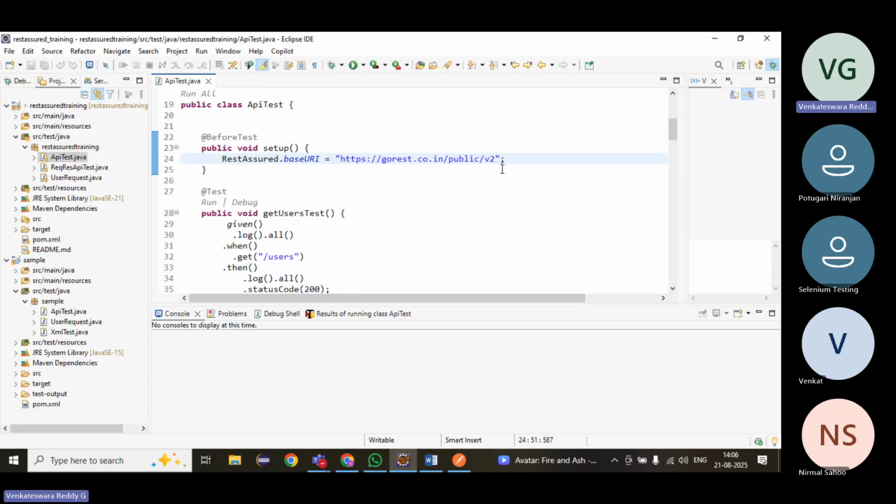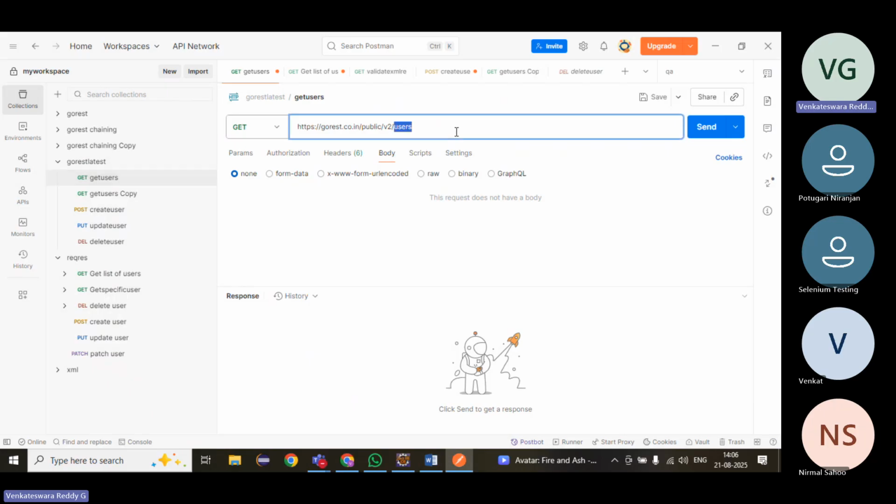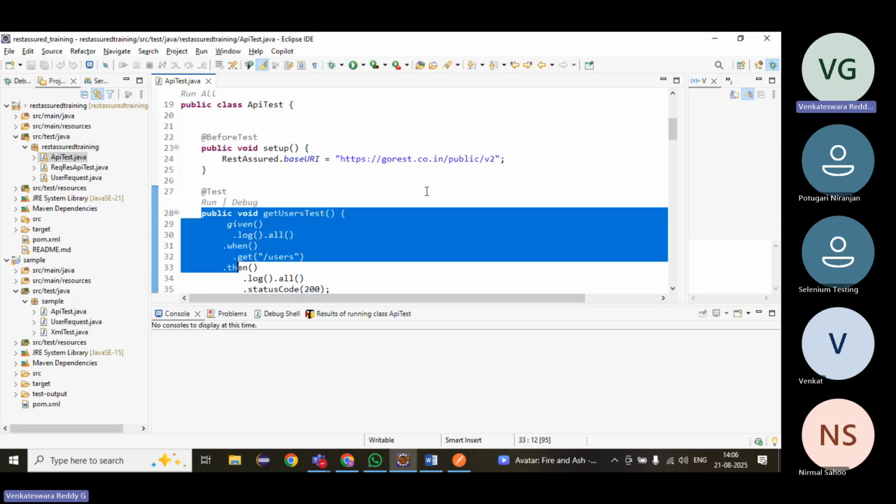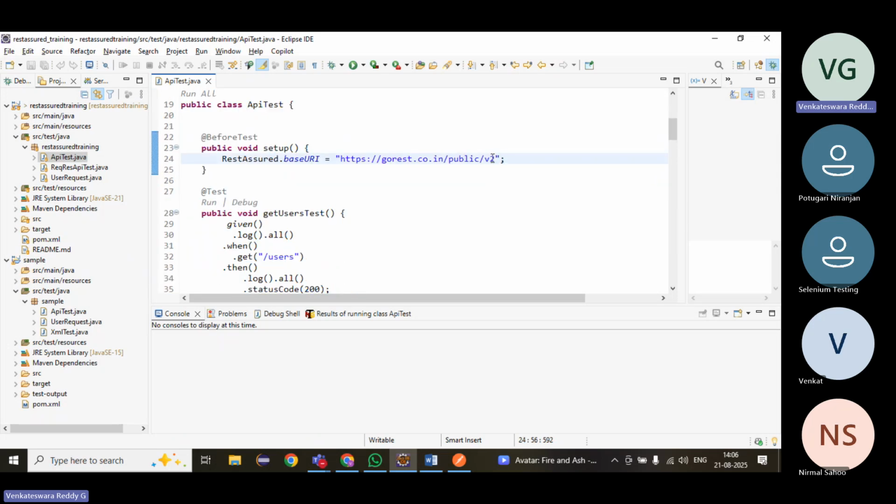Otherwise, if whatever part is changing for each request, the last part, you keep in the base URI, it will work only for one. The second one, it will fail. So we have to identify what the common part is and give that in the base URI.